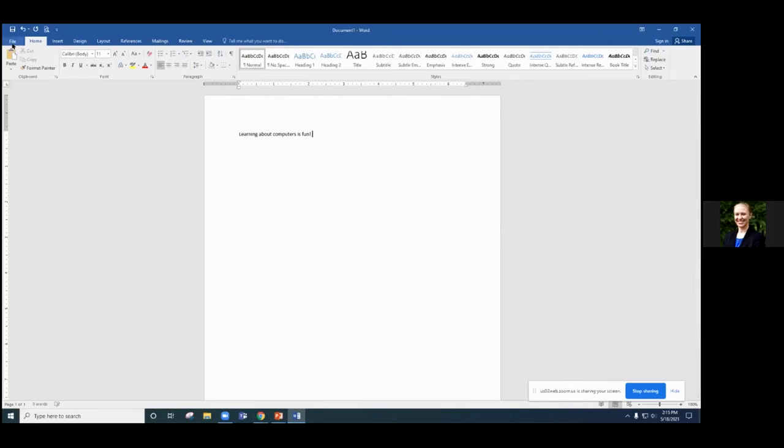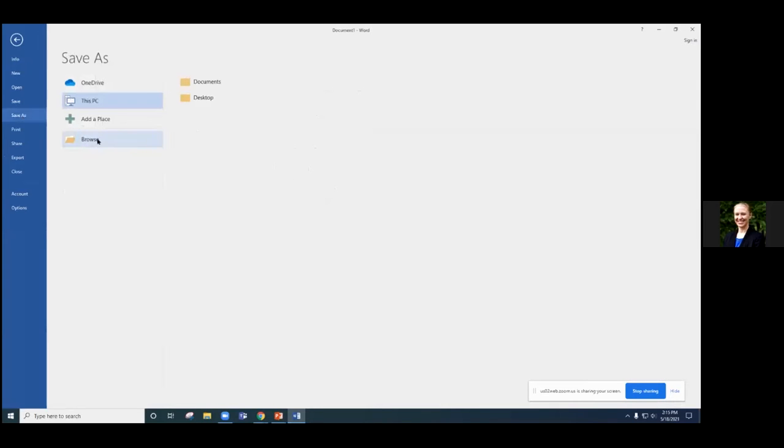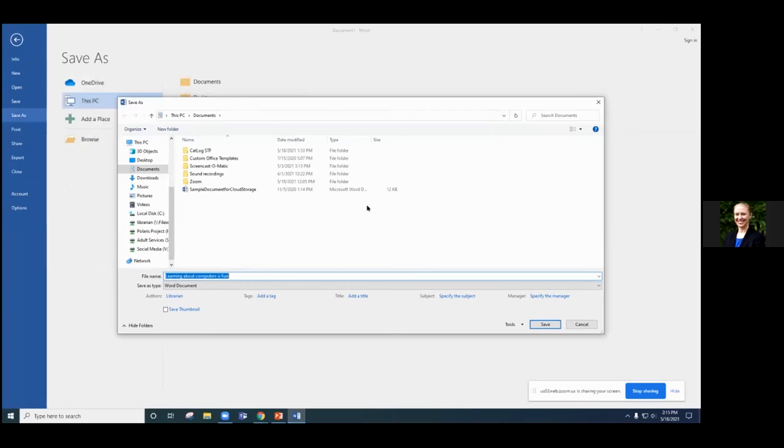What I'm going to do now is come up to File, and I'm just going to use Save As. This is just so we have some files and folders to play with for our examples. So I'm going to hit Save As, and then hit Browse. Once I hit Browse, it brings up my Save As window where I can see all of the possible locations on the left-hand side where I could save this document. For today, I'm just going to go to the desktop.